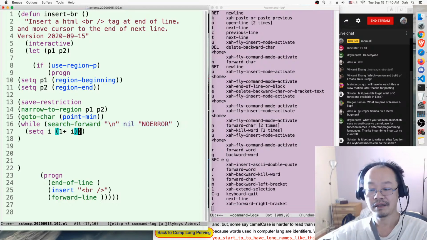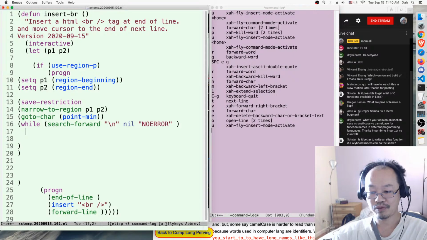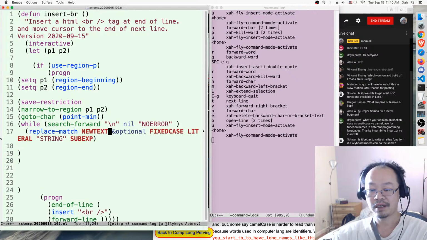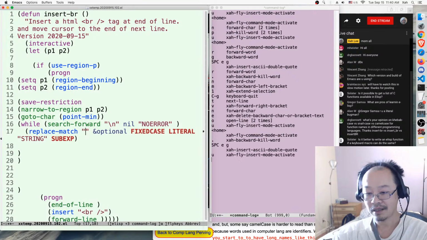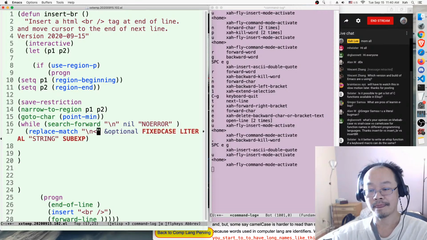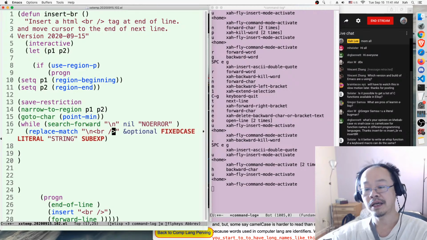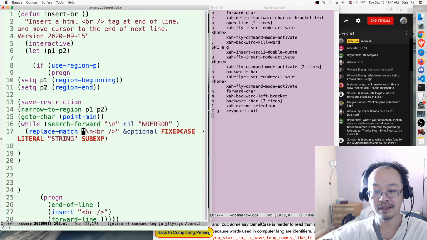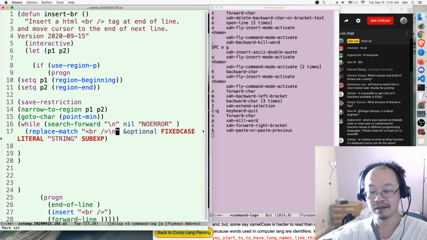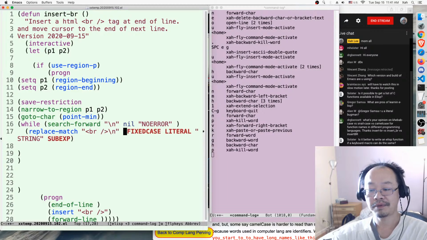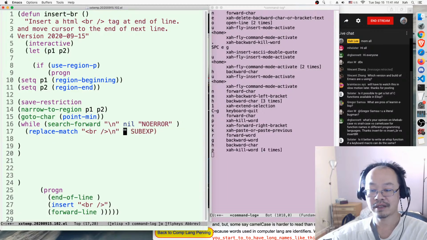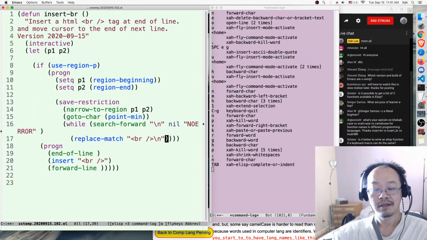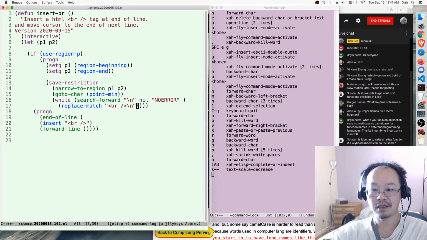Then once you found it, you want to replace match. You want to replace match by a break and a new line. Actually, break first, then new line. Then option fixed case, we don't care. Fixed case, yeah. Prettify the code, shrink it a little bit. That's it.